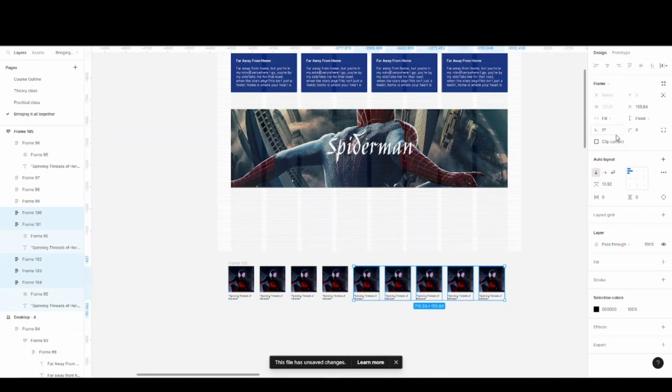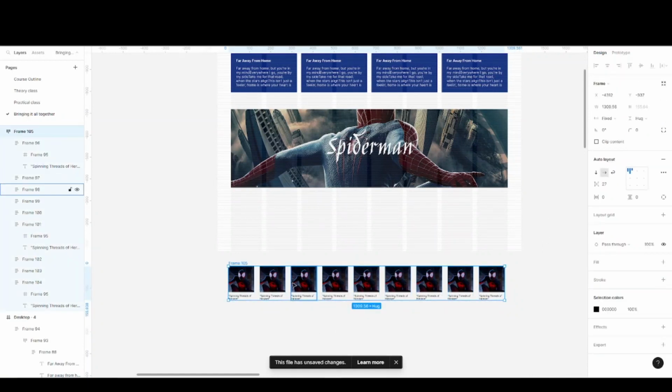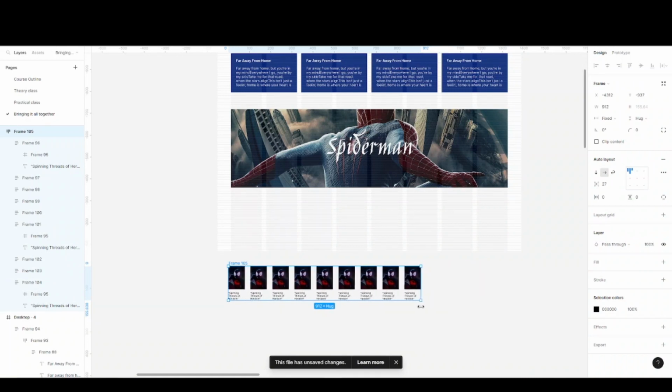Make this fill container. Okay, and then we can change this to fill. It is a fill. All right. So let's see how this is responding. If it's responding very well. Okay, it's responding very well.